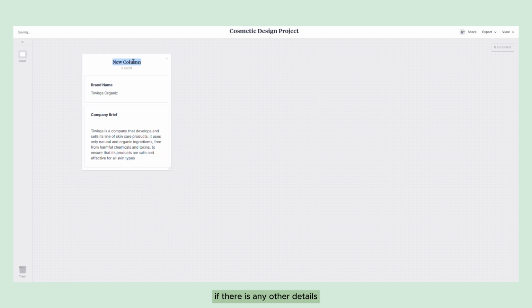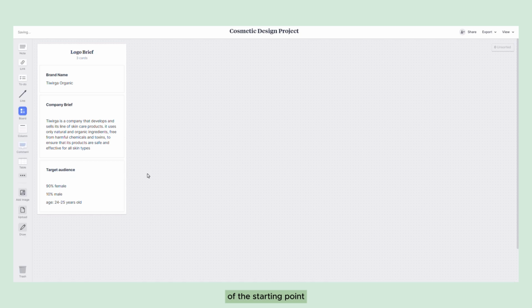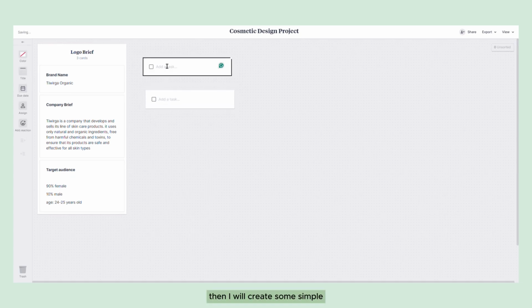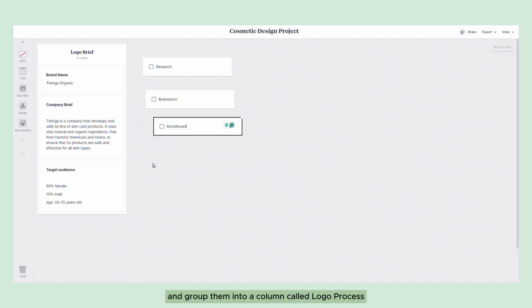If there are any other details that the client has provided, you can mention that here as well. I like to have this down at the very beginning as it helps me have a clear understanding of the starting point. Then I will create some simple to-do tasks to keep track of my progress and group them into a column called logo process.